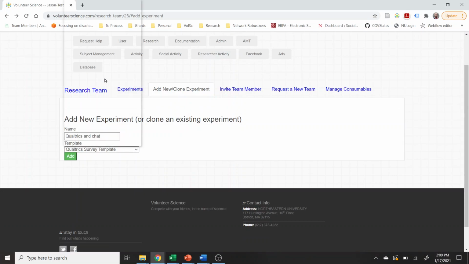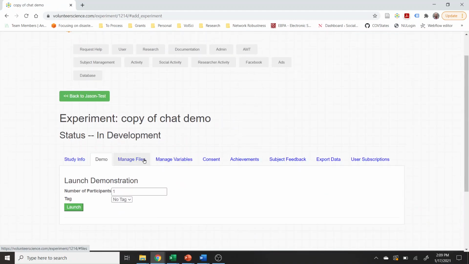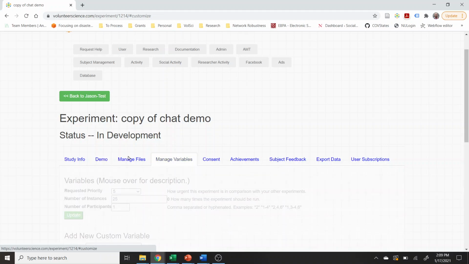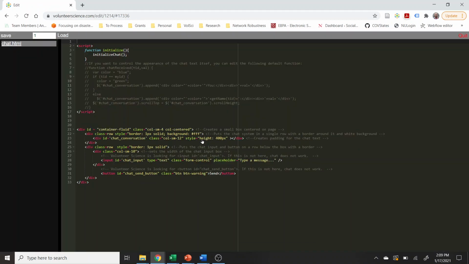Okay, so let me do the chat demo. Copy of chat demo. So you see, this is not the first time I've done this. Okay, so this is the chat demo files. If you were to copy the template yourself or get it from our GitHub page, this is exactly what you would see. It's 33 lines long.